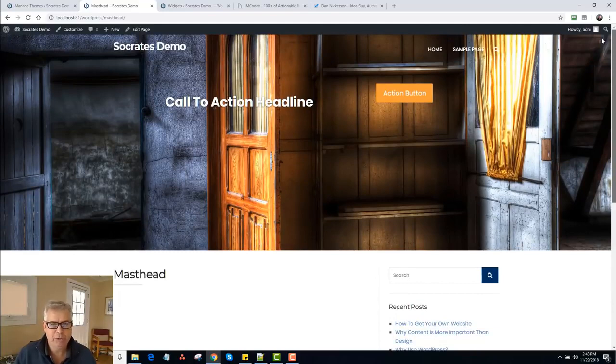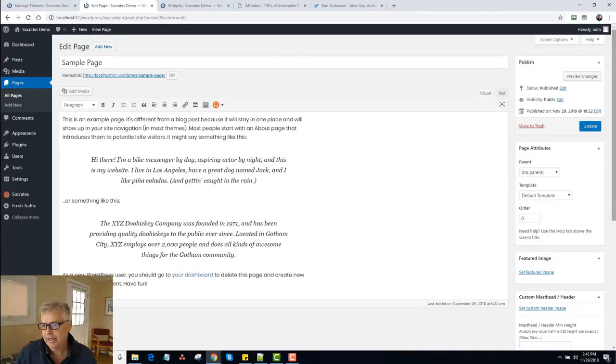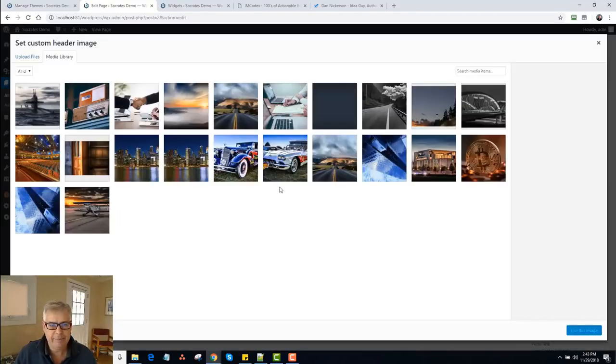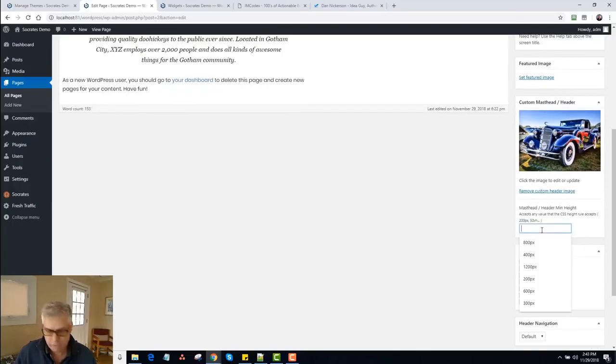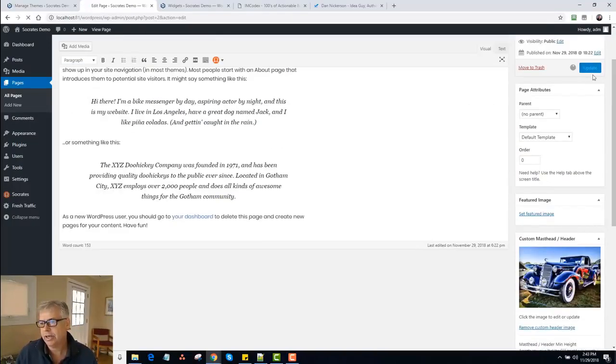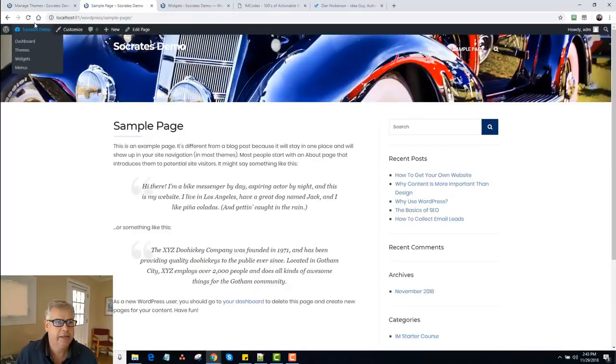Actually works great too with the page builders as well. But you can go in here, you can change the title, you can change the masthead per page as well. So if I went to sample page and I want to create a masthead, I can go in here, I can set a custom masthead image, let's say this old car, like this. If I want, I can make it 200 pixels, like so. Click on update, and then reload, and boom, right, there's my old car. I know it's hard to read with this, but you get the point.